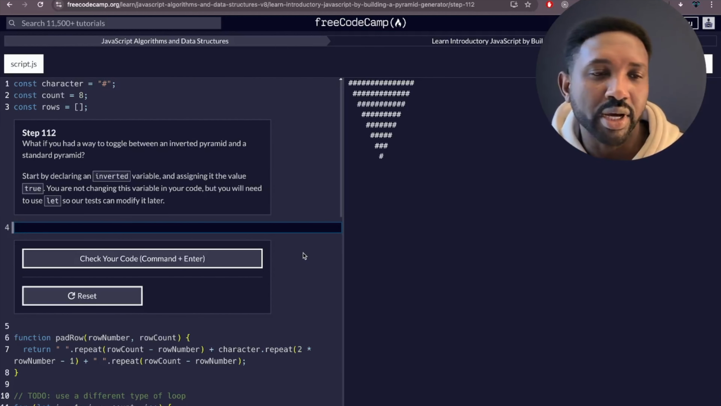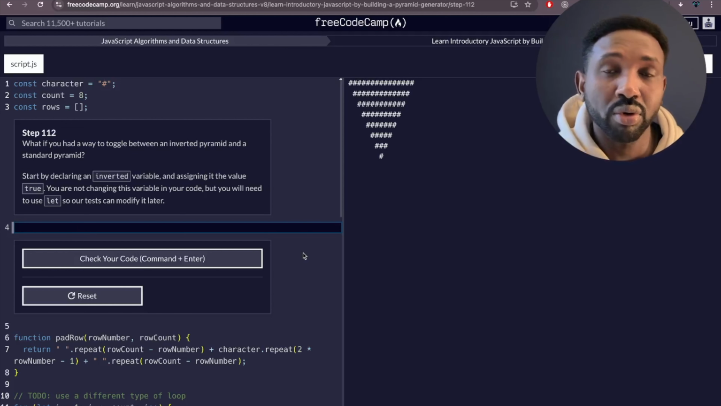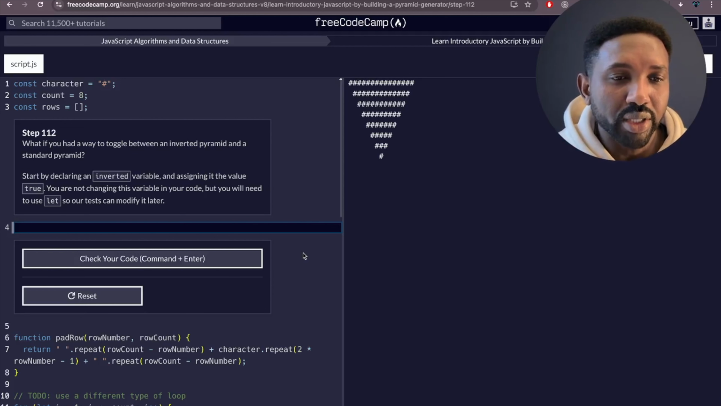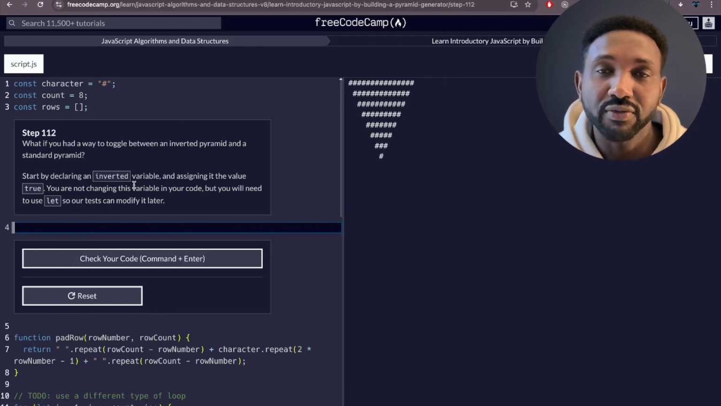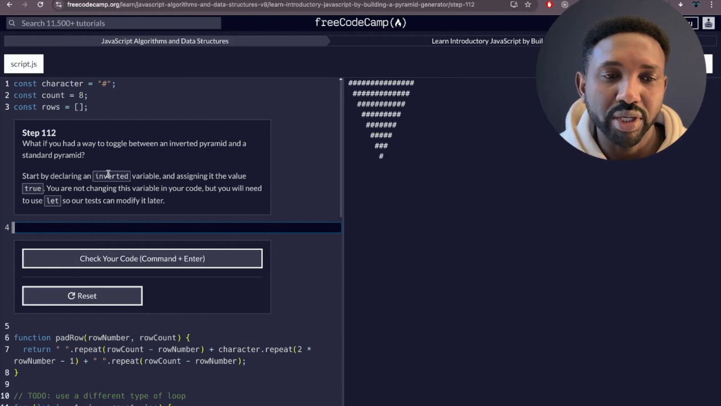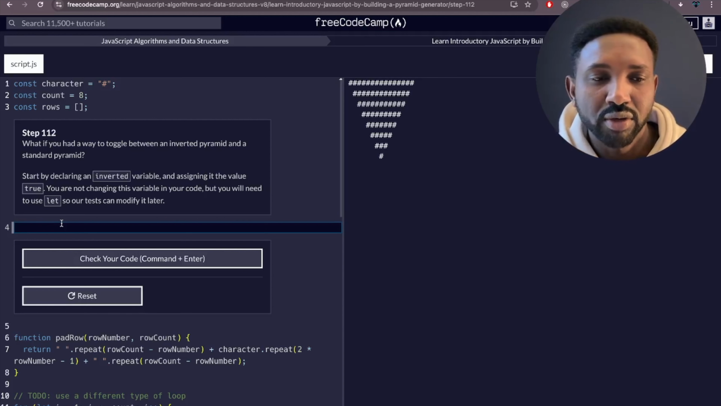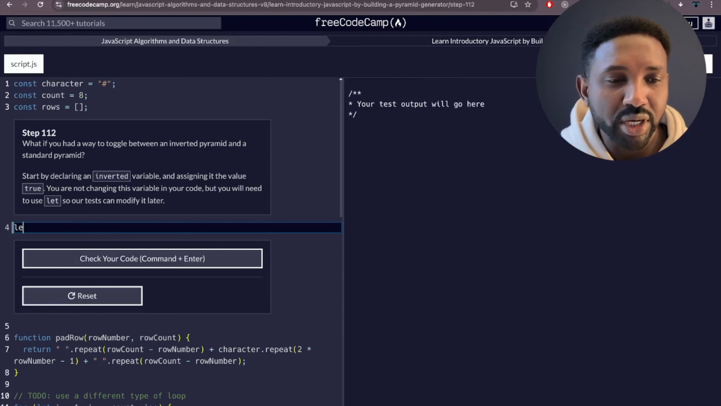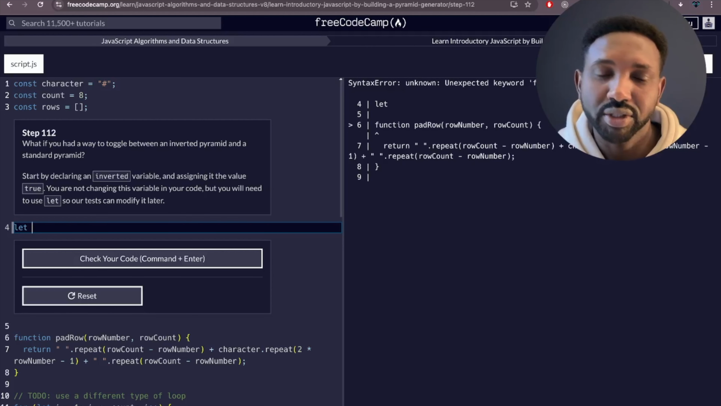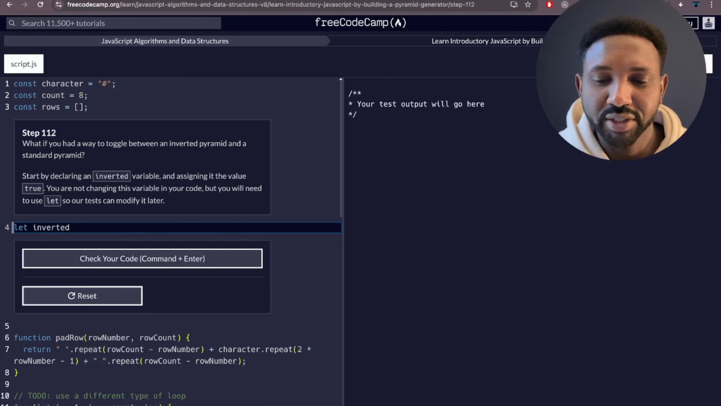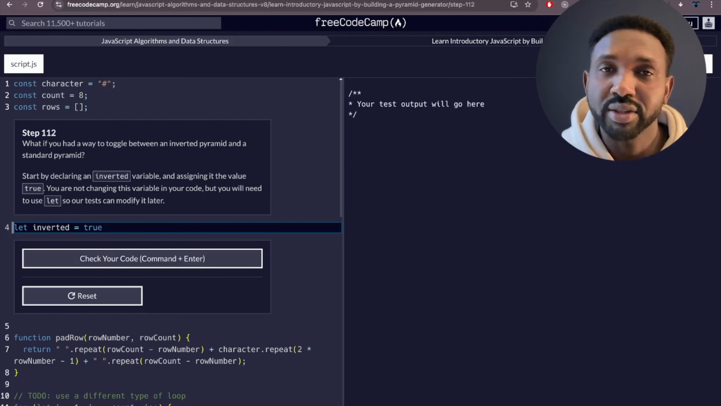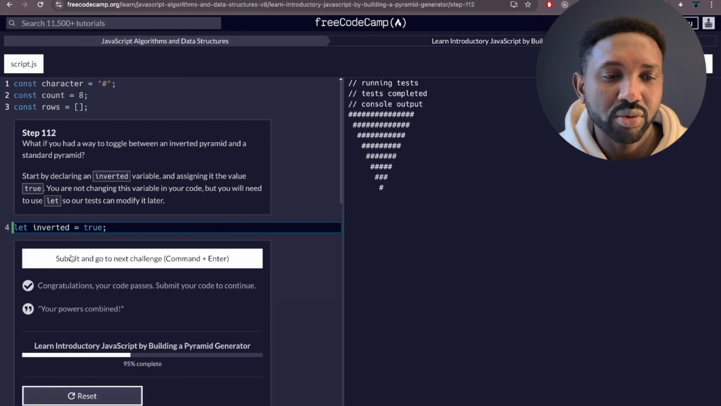In this challenge, it is asking you, for example, what if you want to toggle between an inverted and standard pyramid shape. So at the end here it is asking you to declare a variable called inverted using the let method, because you are going to reassign this value later. As you remember, we use the let method to declare a variable only if we need to reassign the variable value again. So to do that, you need to type here the let keyword and then the variable name, which is called inverted, and then assign it the true value. At the end, we need to add a semicolon. Check your code. Congratulations, your code is passed. Submit the changes and move on to the next challenge.